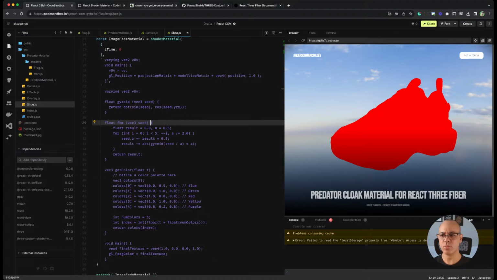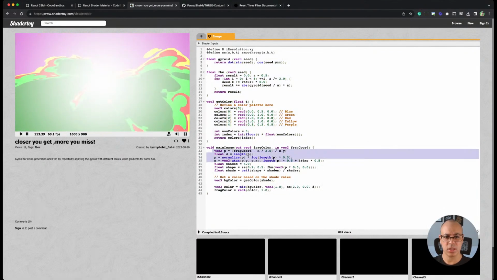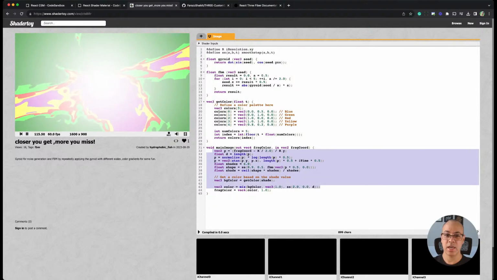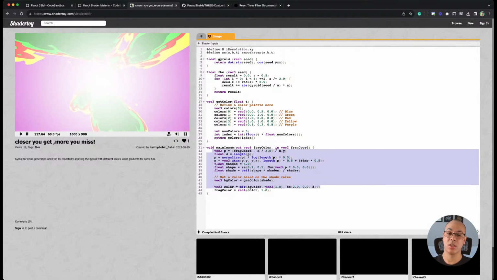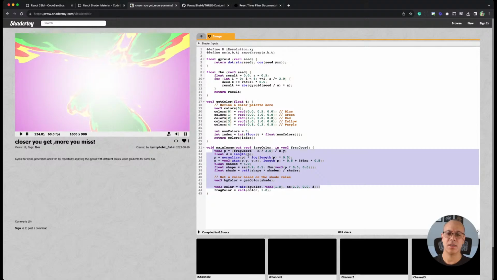Now I will copy those lines inside the fragment shader, except for the fragColor. This fragColor parameter is different inside React Three Fiber and Three.js. The name is different, but the properties are the same.